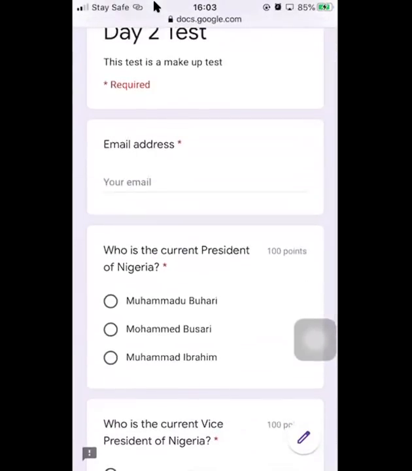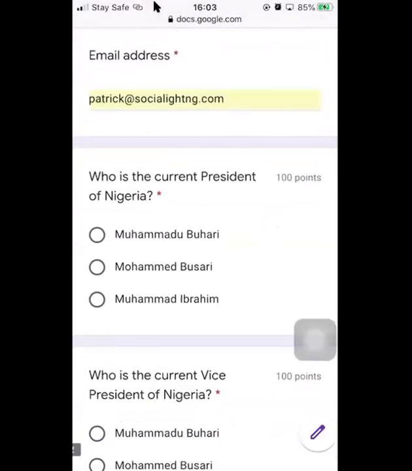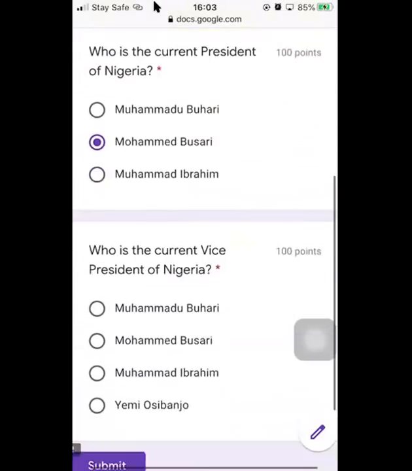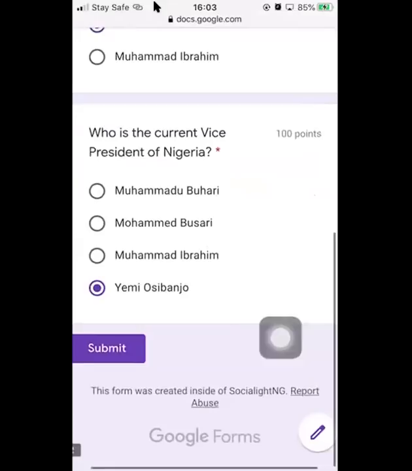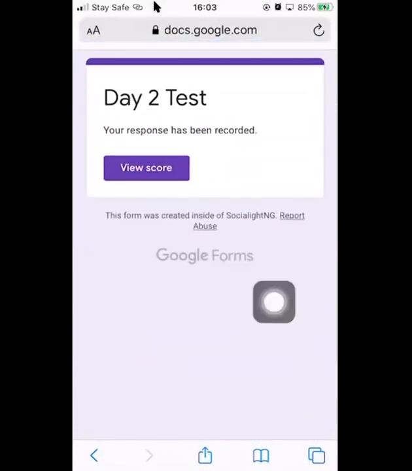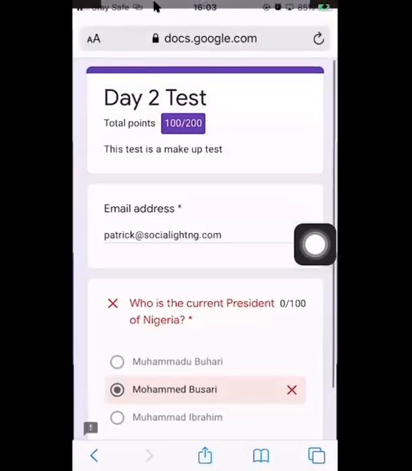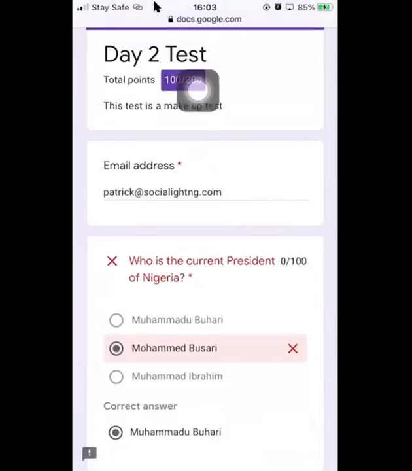So I'm going to put my email address. Then for this, I'm going to select maybe a wrong answer. Then here too, I will select maybe the right answer. Then I click on submit. You see, it says your response has been recorded. This score. If I click on this button here, you see it shows me my score. I got 100 over 200.